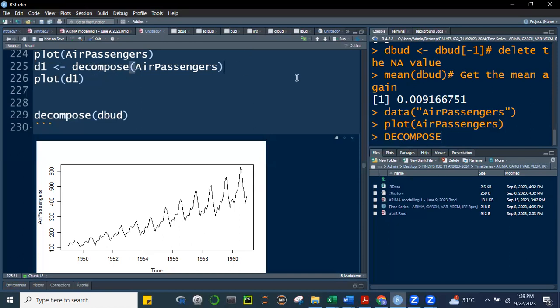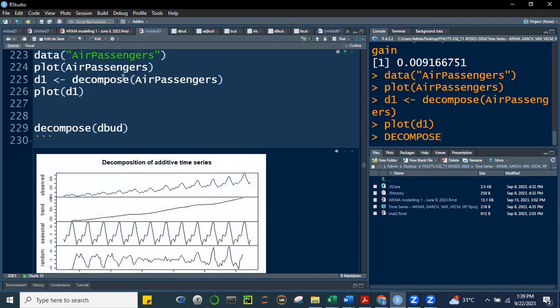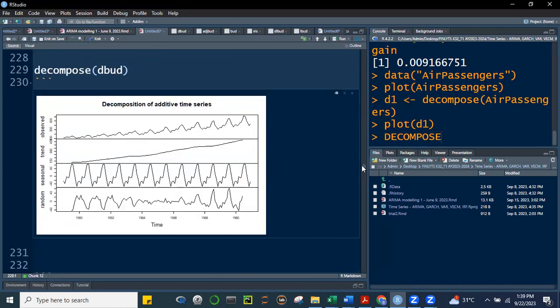We can use the decompose function, and then I created this object D1, and then let's plot D1. And you can see now that the time series air passengers has been decomposed into its components. So this is the actual data set, the observed data set. This is the linear trend, and this is the seasonal trend. And then you have the random component. The random component is that part of your data set that cannot be explained by your trend nor by your seasonality.